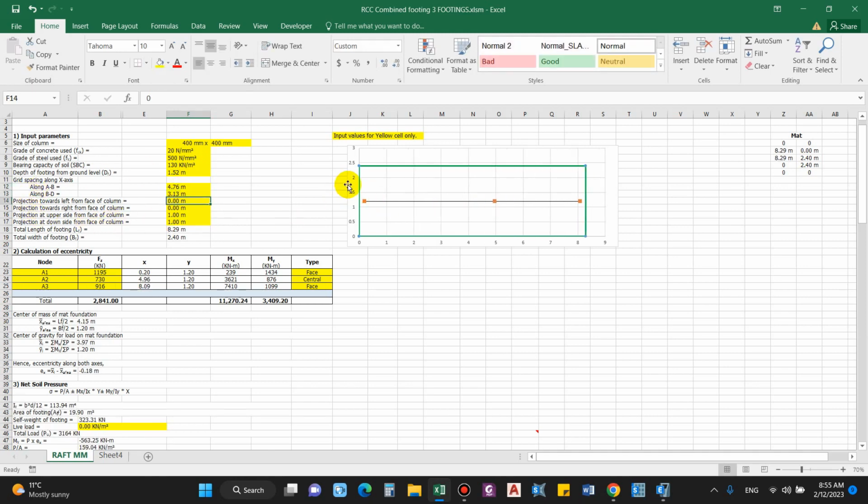Projection towards left. We don't have any space available on this side and this side as well, that is, it is flush to the property line. So it will be 0 for the left, from the face of the column, and it will be 0 for this face as well.